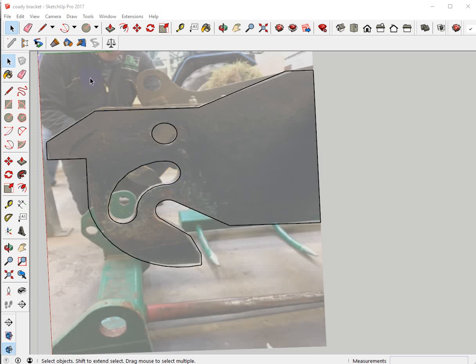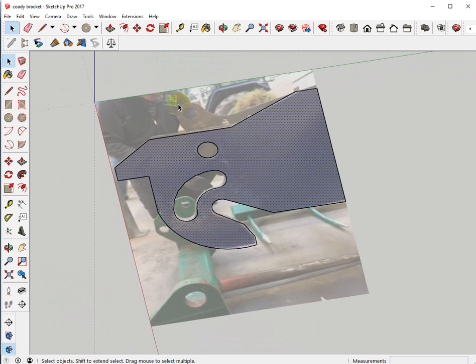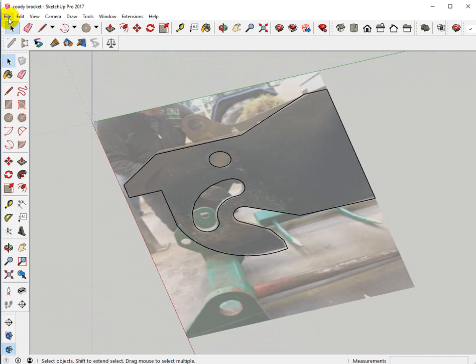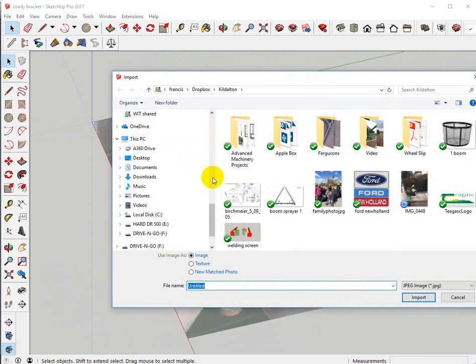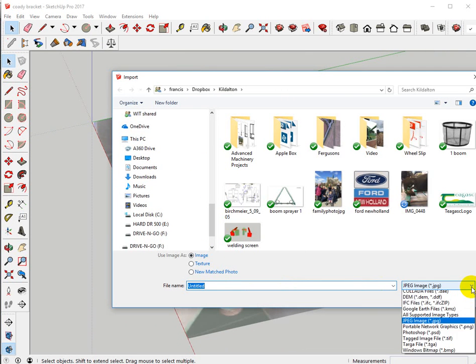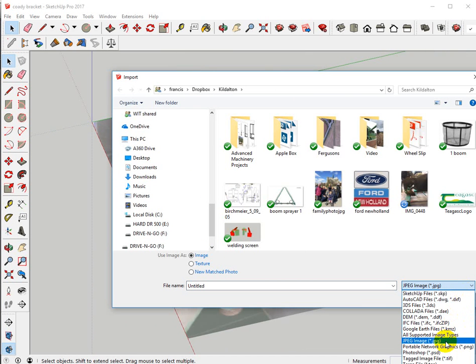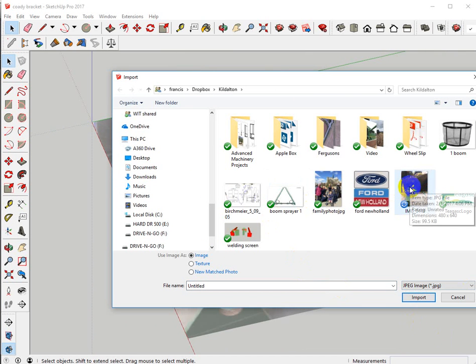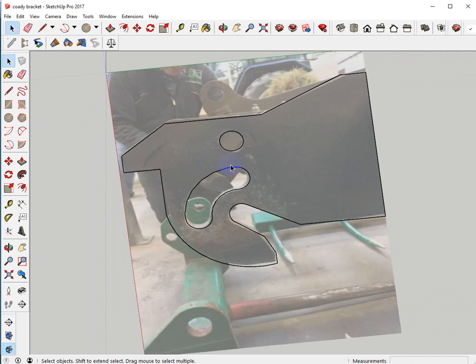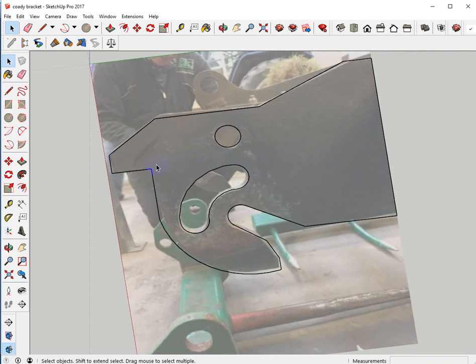Right, lads, here's the bracket that we were looking at the last day inside the classroom. So I've just traced over the bracket here. As you can see, we've just brought in the image, so I went to File, Import, then I want to import an image, so I just selected here and made sure it's a JPEG. Then I found the image, imported it and scaled it up to the full size. So this is the full size; if I measure it from here to here, 270 mil is the size of the image.